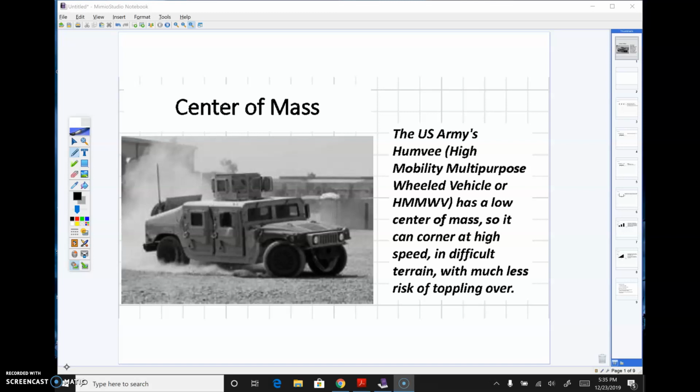of mass. For example, this Humvee, instead of thinking of all these parts of the Humvee working in this complicated manner, we could just analyze this low center of mass and think of all the mass acting there and do the problem as if it's a point mass, as it goes down the road.